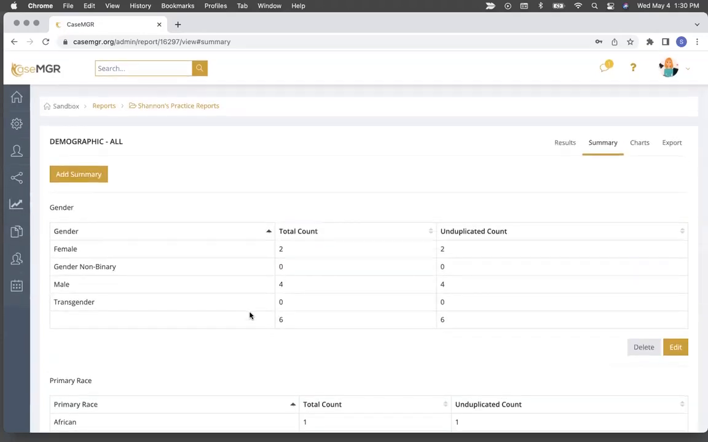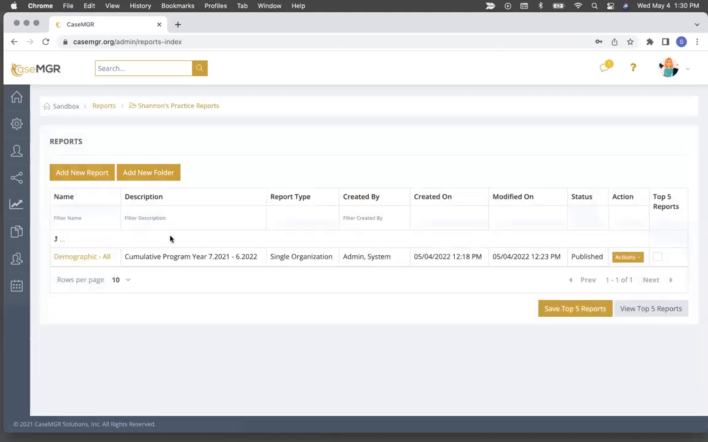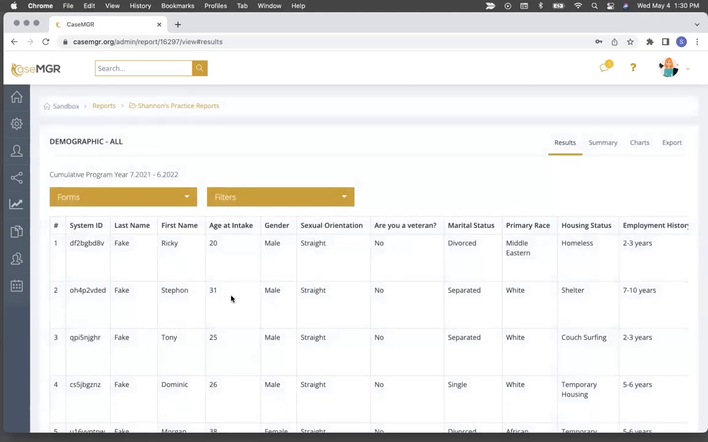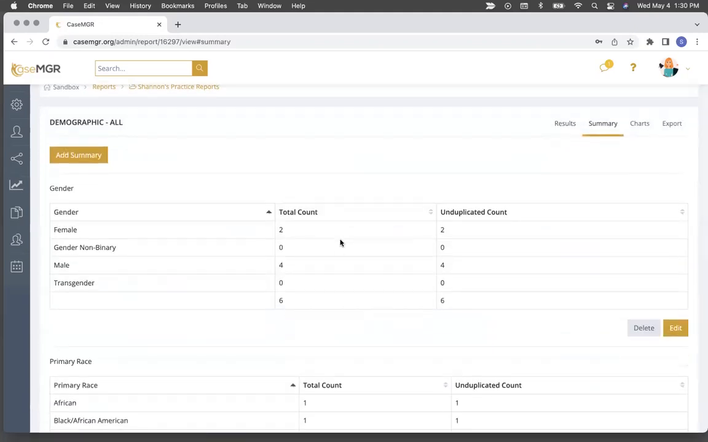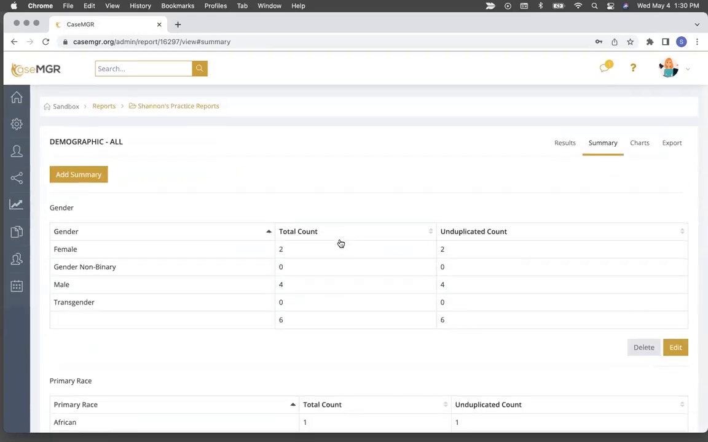So let's go back again. Now that we've created all of these, let's go back again to the step before, which is going to be reports. I'm going to go back into my practice report. So again, this report is ready to go. I can open it at any time. This will continuously be updated as you add more participants. I can go over to my summary. My summaries will be automatically updated as well. So they're always in here. I can add more summaries based on those fields.